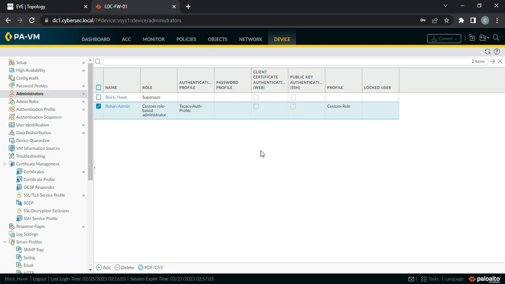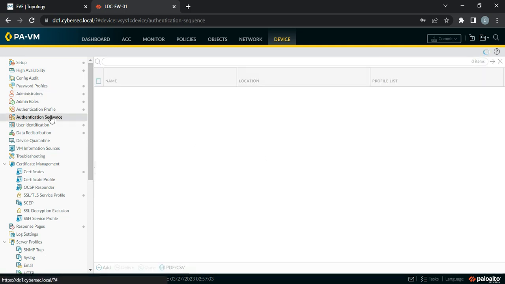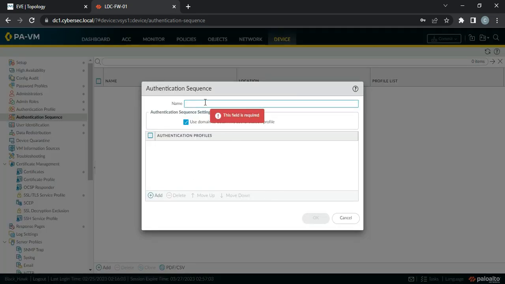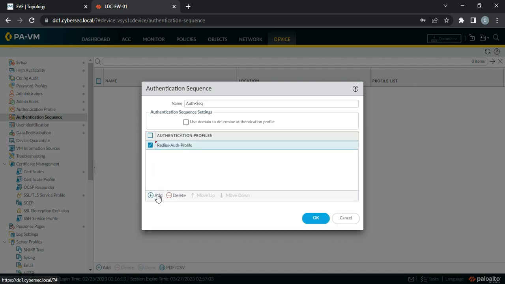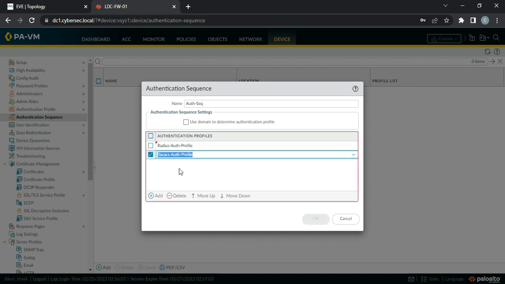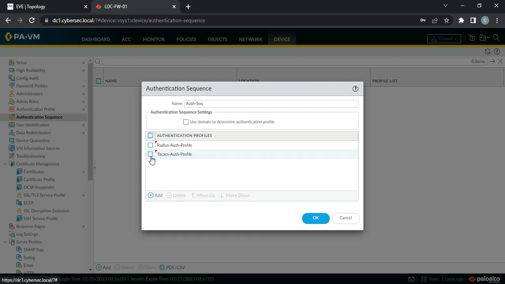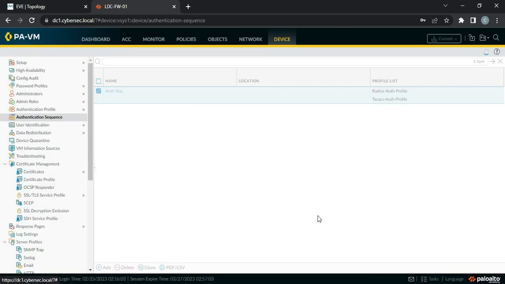In fact, you can also define the authentication sequence. Let me first define the auth sequence. What I'm going to do is use domain to determine authentication profile. No, I don't want that at present. I will do it later on. So first I will check the radius. If the user is not in radius, then it should go and check Tacacs. Okay, so let's click OK.